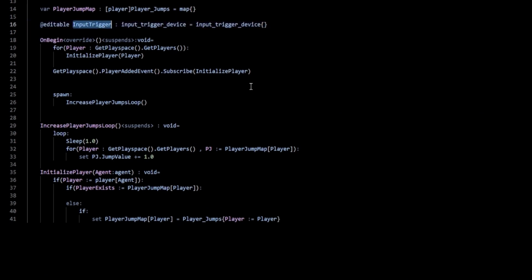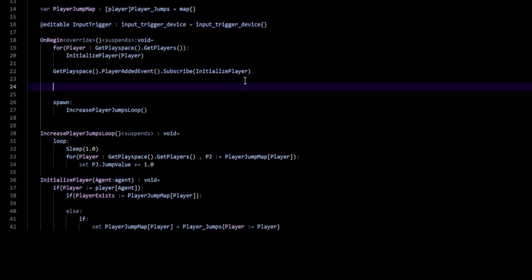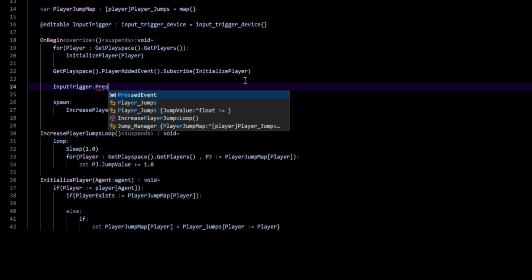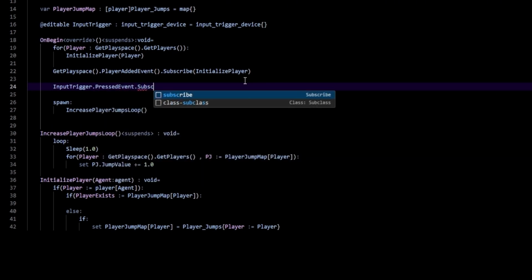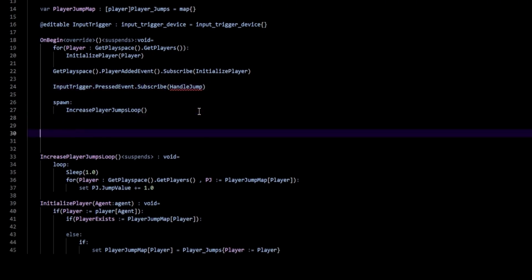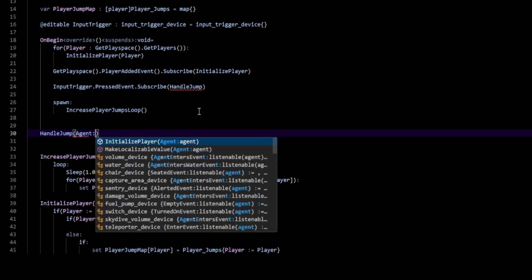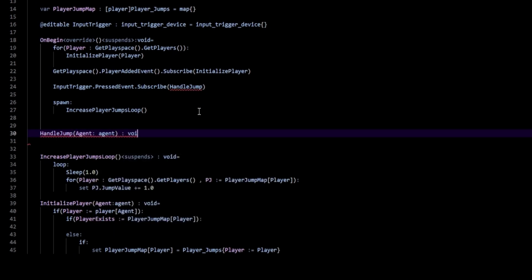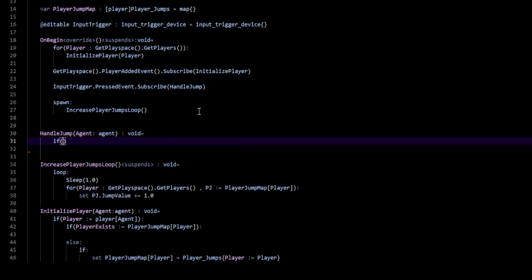So we need to go down here under on begin and write input trigger dot pressed event dot subscribe, and we want to subscribe to handle jump, which we'll make a new function for down here called handle jump. It's going to take an agent of type agent and return nothing. Now in this, we want to convert our agent to a fort character so that we can check if the player is currently in the air or not.